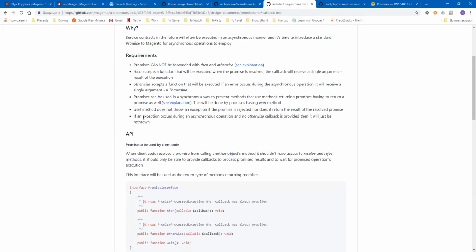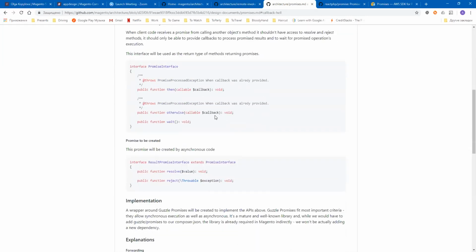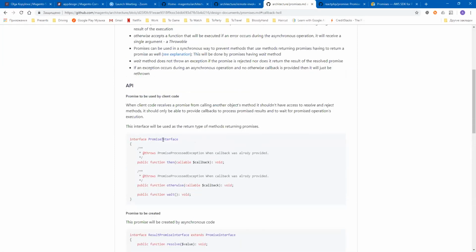So we would have a default callback for otherwise methods. So if an exception occurs, it would be just rethrown if no explicit otherwise callback is provided. So API, I think API should be divided into two interfaces. One is the basic interface that will have then, otherwise and wait. This interface is for client code to use. Like when a method returns a promise, this is what client code will be using. A way to provide callback for positive result, for an exception, and to wait for a promise. If a callback is already provided, an exception will be thrown, again, to avoid confusion.